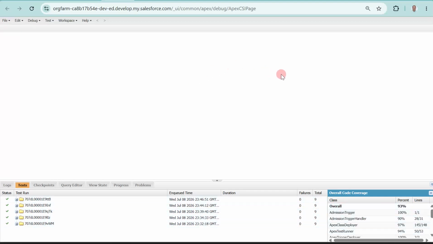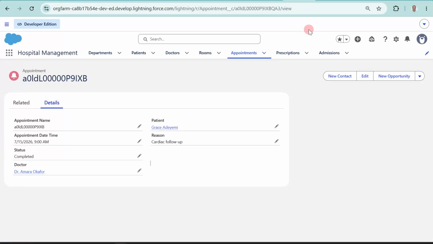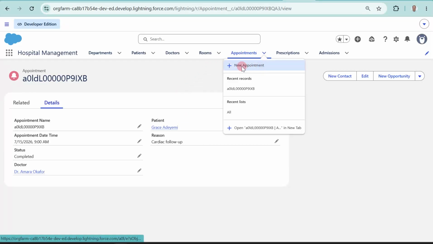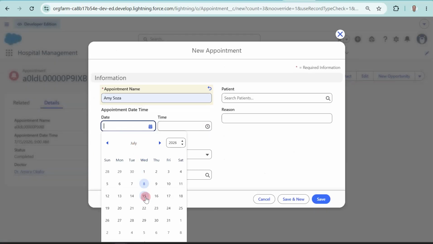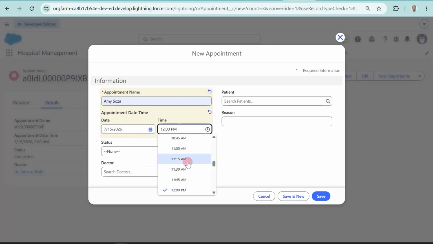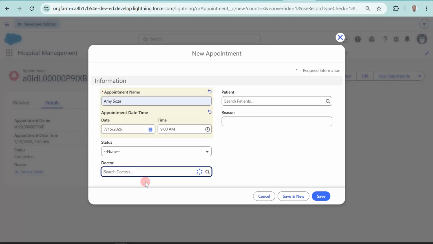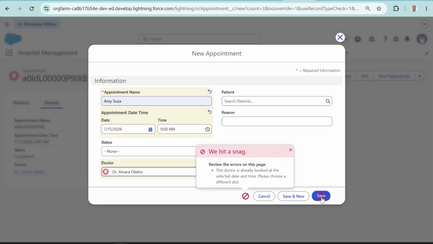But does the automation actually fire? Let's prove it live. I already have an appointment for Dr. Omaro Okafor on July 15 at 9 a.m. Let's check what happens when I try to book the same doctor at the same time for a different patient. New appointment, Amy Souza, date 15th of July, time 9 a.m., and Dr. Omaro Okafor, and I'll click the Save button.